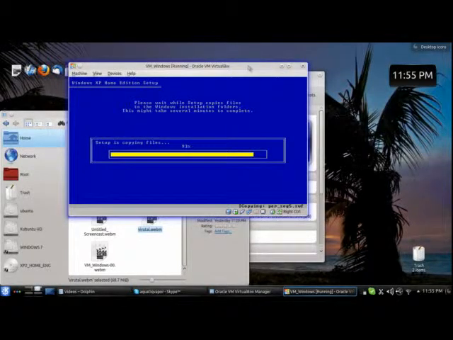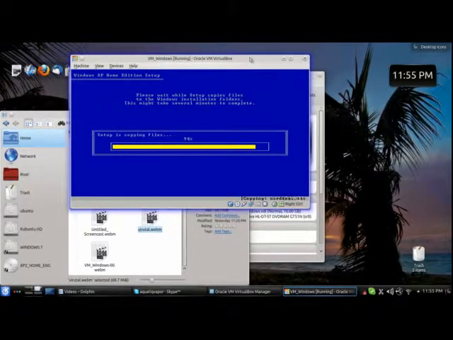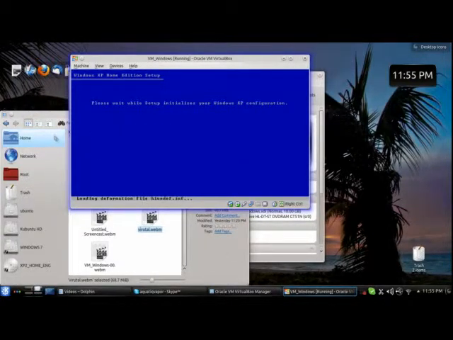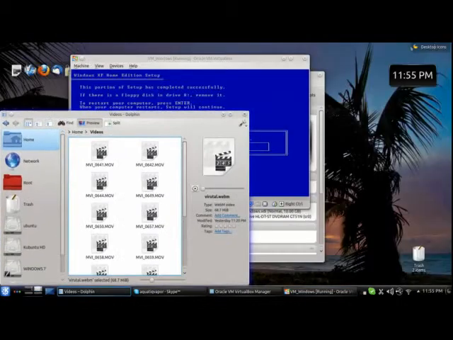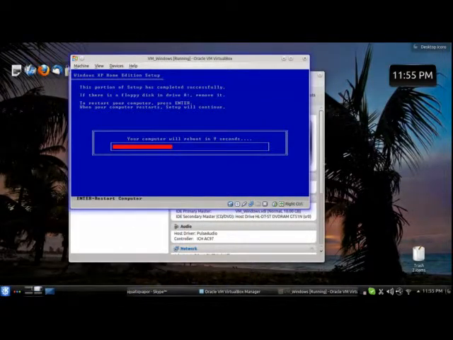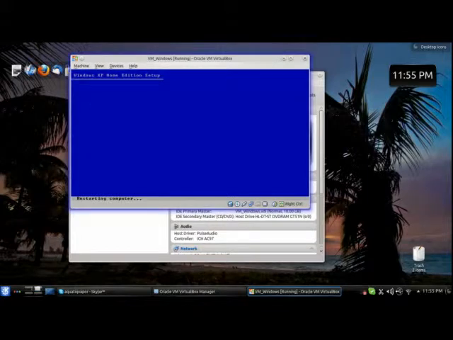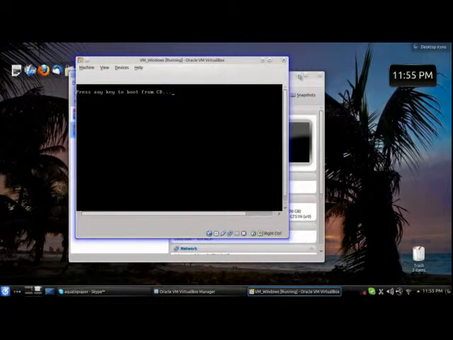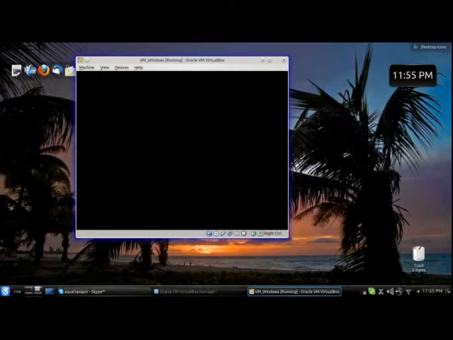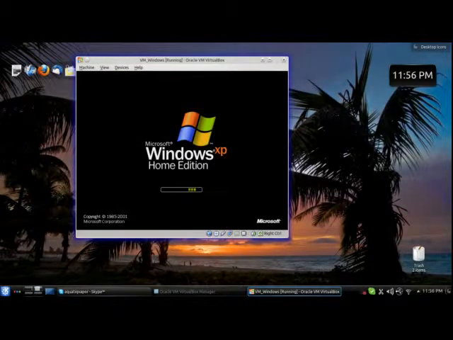As we see, our familiar Windows XP setup is running. You know, it's just like any other operating system install, because it's an instance of a computer, or an instance of a running operating system.